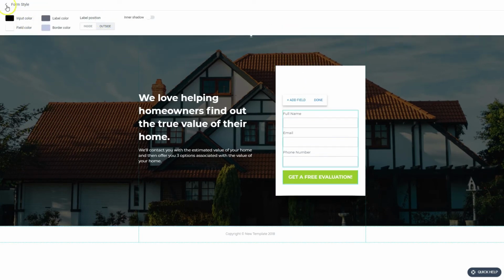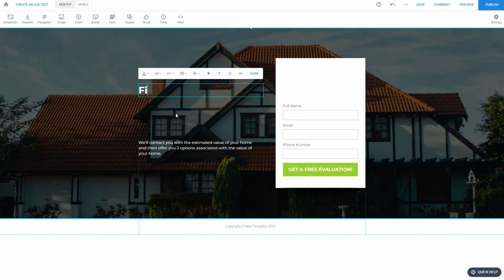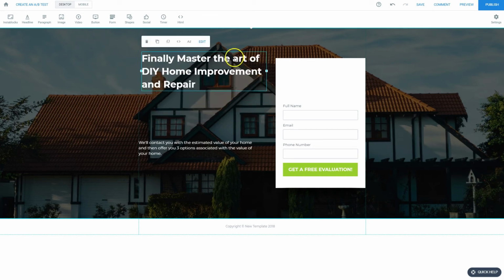Now let's get to work changing the copy. Let's say, finally master the art of DIY home improvement and repair. That sounds good to me. Let's move that up a little bit, and we're going to want some space to insert our E cover from the previous lesson right below that.